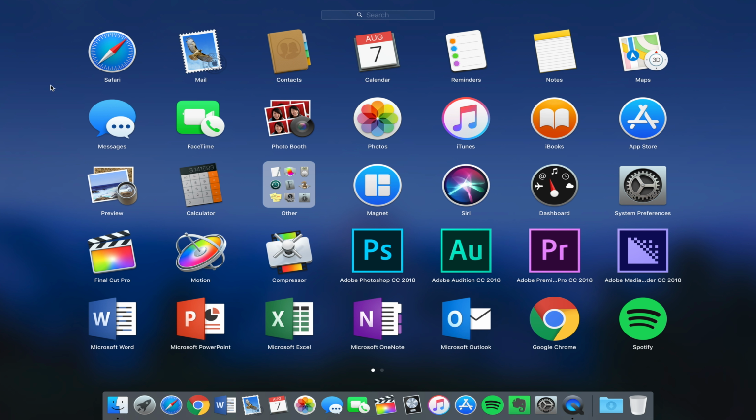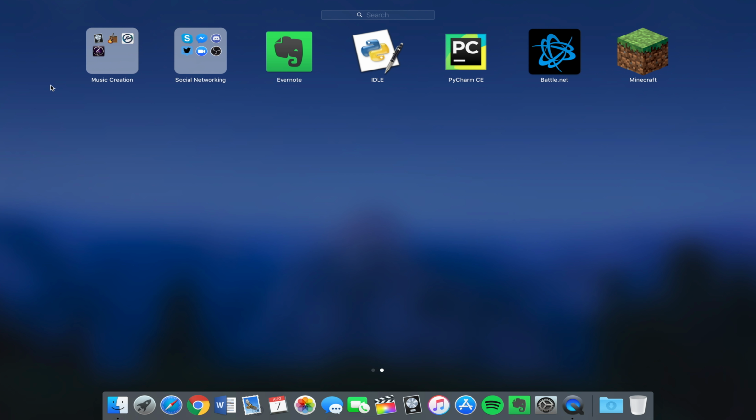Then I have Google Chrome, which is my preferred website searching thing. Browser? Yeah, the browser, my preferred browser. And then I have Spotify, which is my main program for listening to music.